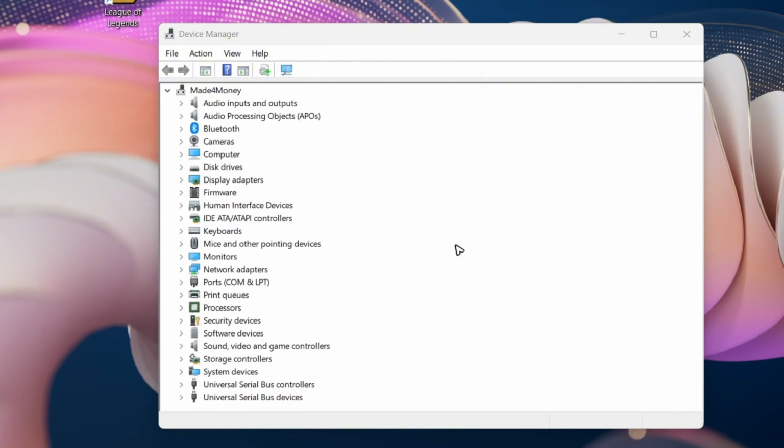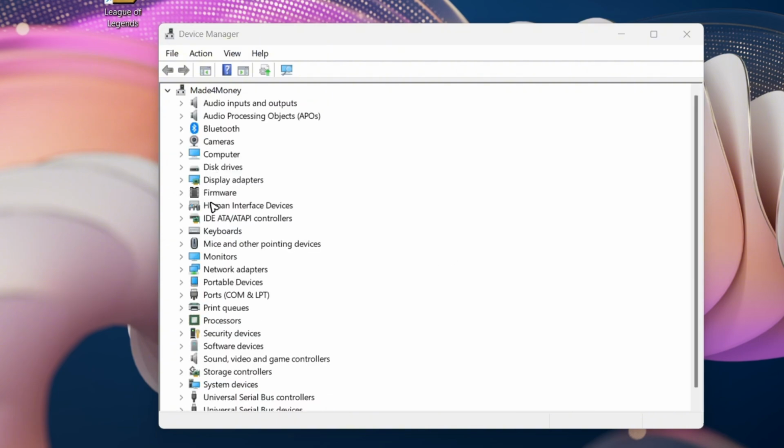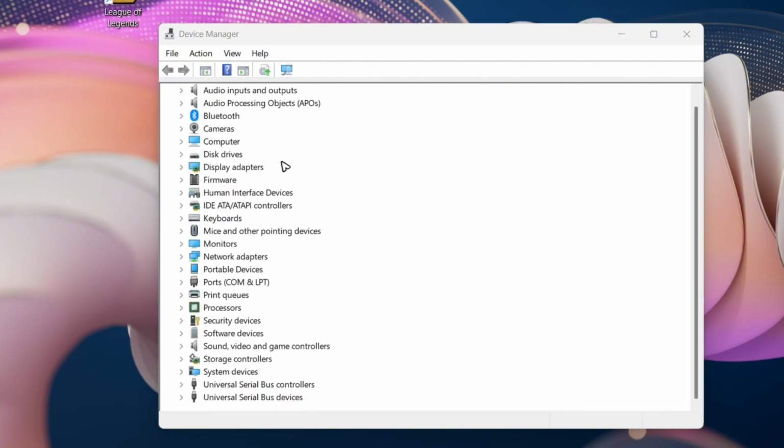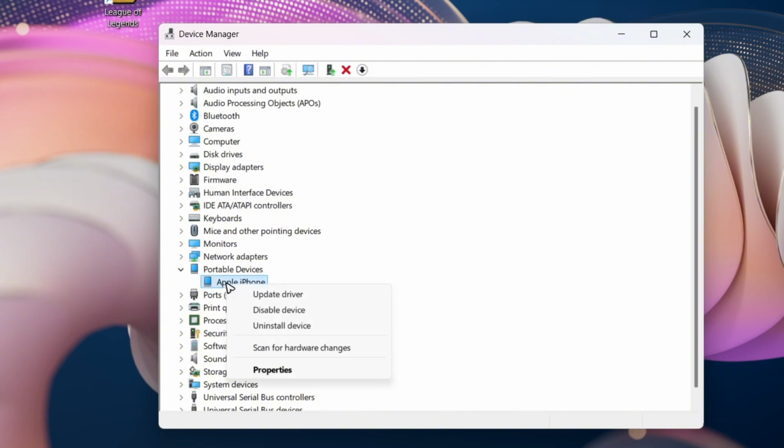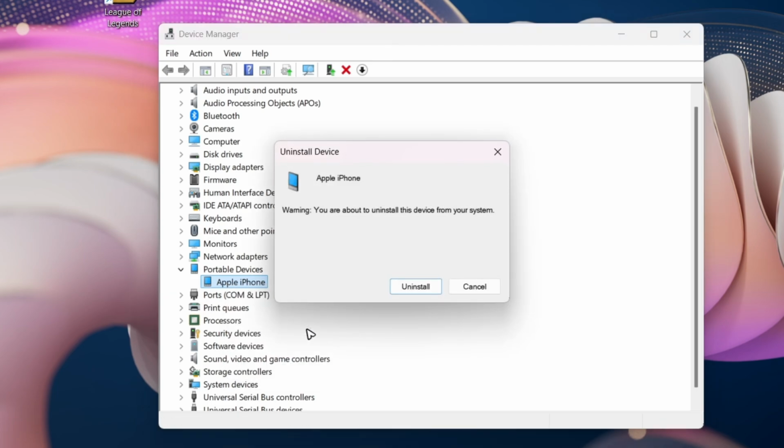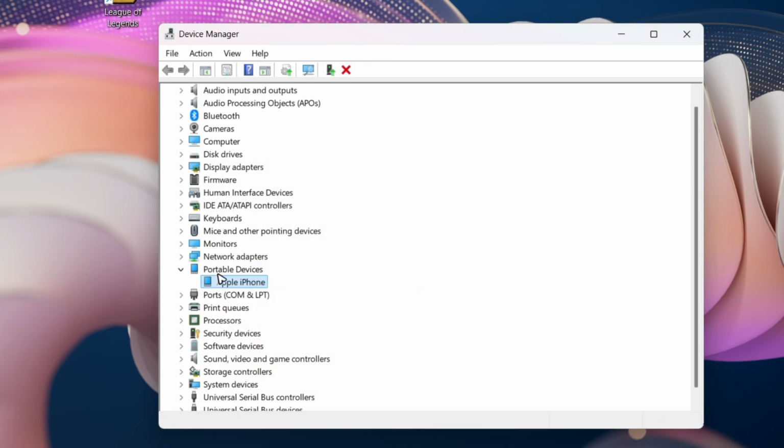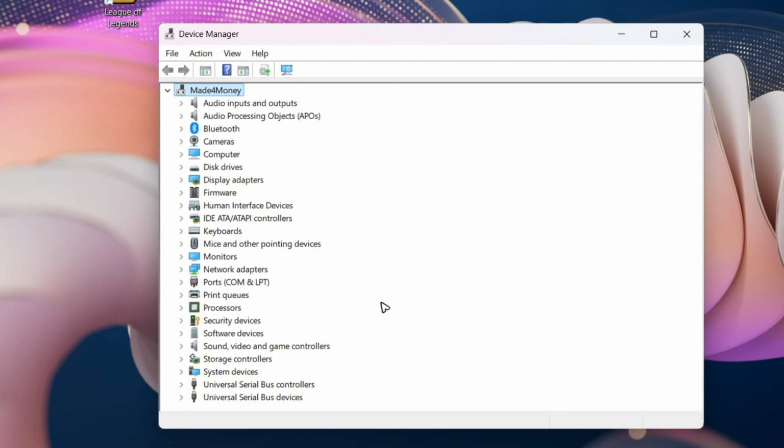Now, as you can see here in my device manager, I should now be able to see portable devices. As you can see, we now have iPhone. Once you have it in here, right click on it, click on uninstall device, uninstall, and wait for it to disappear. Once it disappears, unplug the USB cable from your phone, then plug it back in.